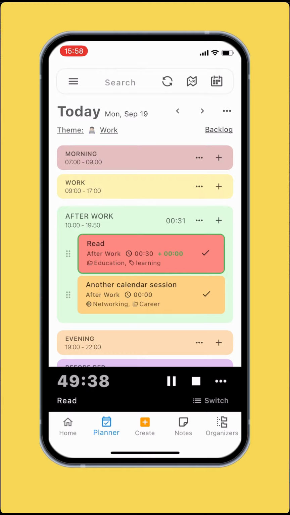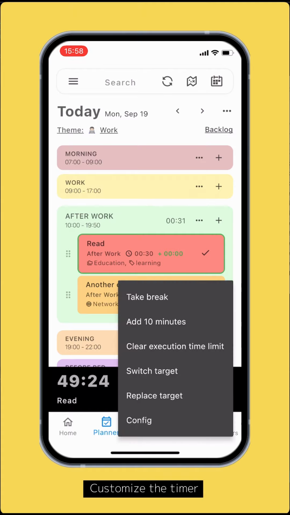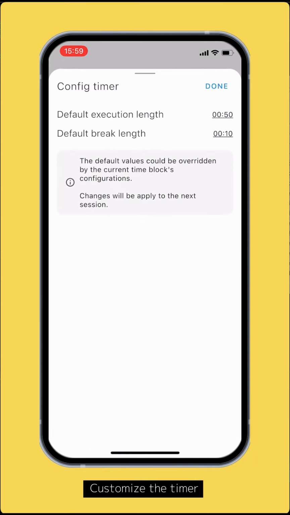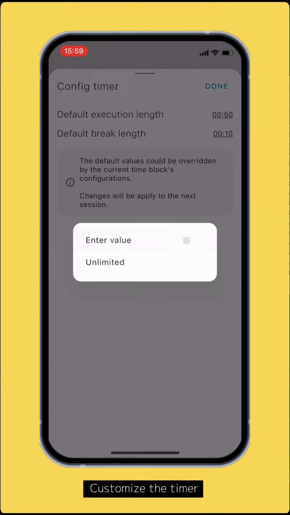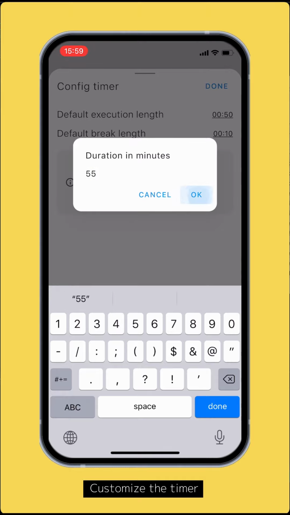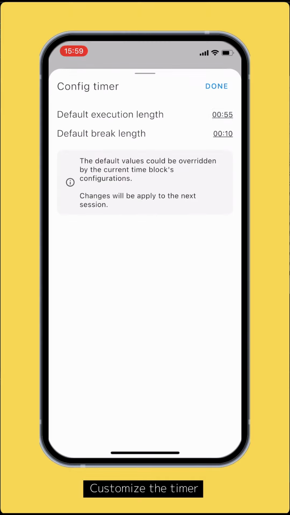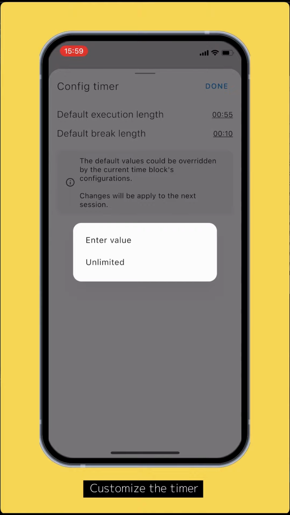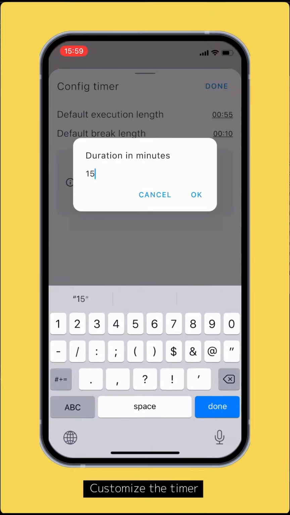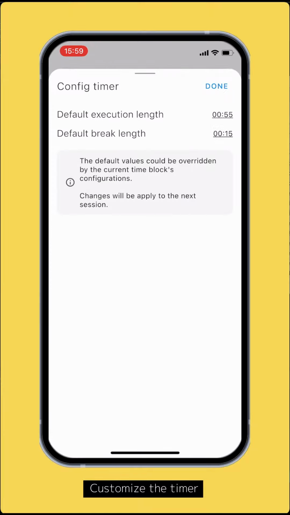We just learned the basic operations on timer. Now let's learn how to customize the timer to work the way you want. By default, execution length is 50 minutes and break length is 10 minutes. To change the default execution and break length, tap the Menu button. Tap Configs. Enter the new values. Then tap Done to save.